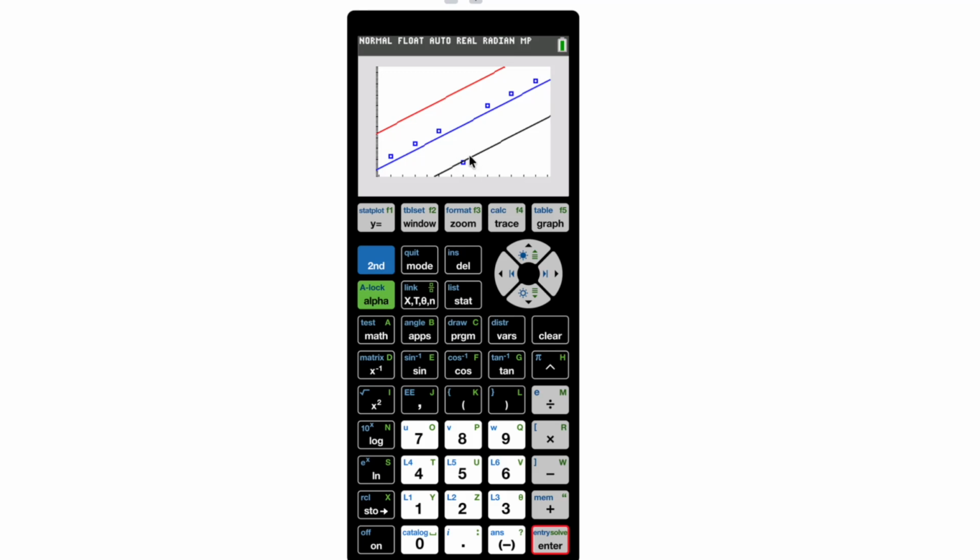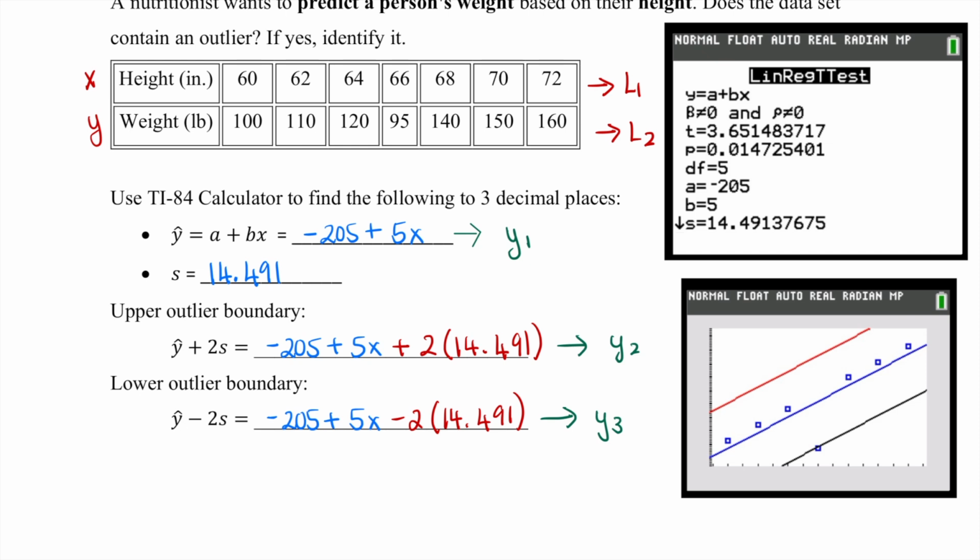So how do I read this point? Press trace and use left and right arrow to move to the next point. I want to move to this point, so I'm going to move right. This point is the point 66, 95. So that point is an outlier. And this is what we have after graphing these 3 lines. This point is an outlier. So the point 66, 95 is an outlier.